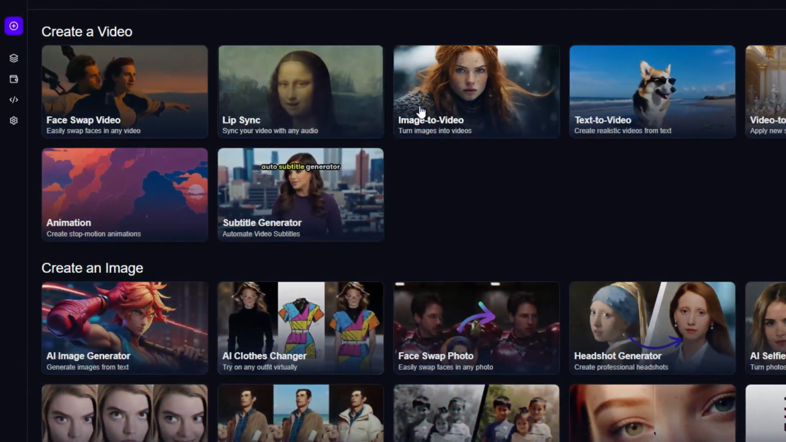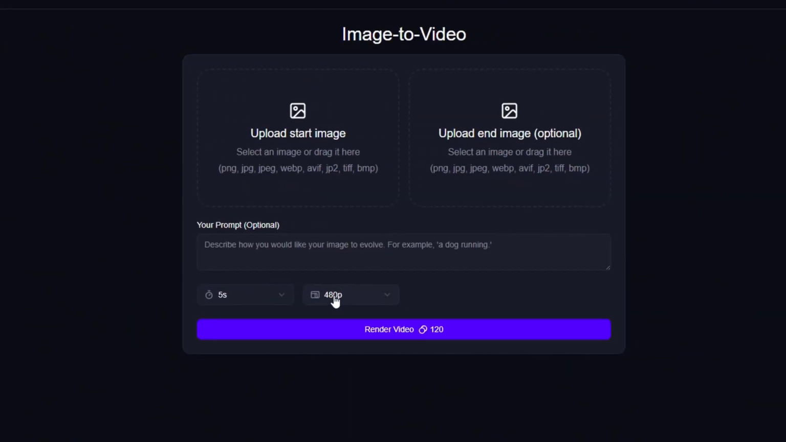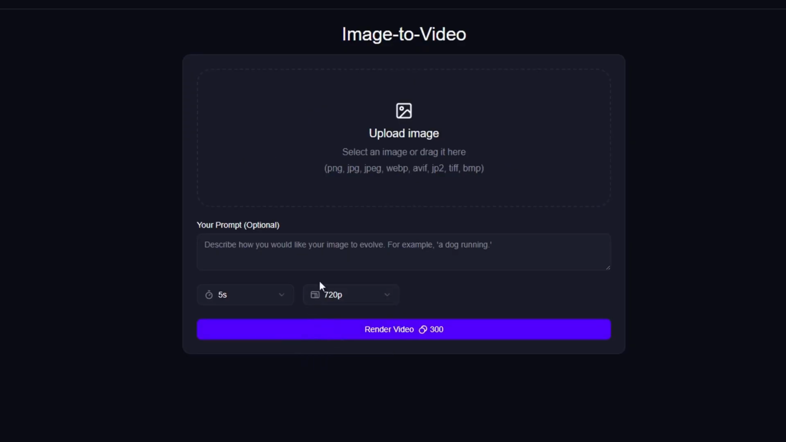Next, we'll test out the video generator. We'll start with the image to video feature. If you use 480p resolution, you can add a first and last frame and generate videos up to 10 seconds long. But if you choose 720p resolution, you won't be able to add any end frames, but now you can generate videos up to 60 seconds long.